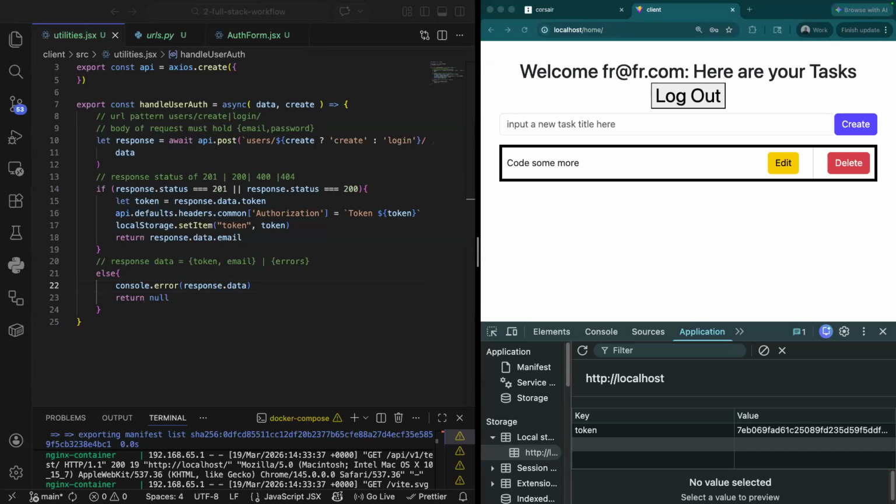Not on how, but how would you handle that error that you got for trying to create a user? Yeah.